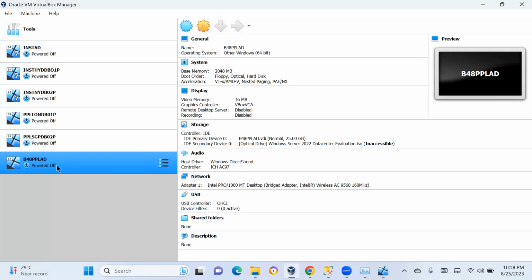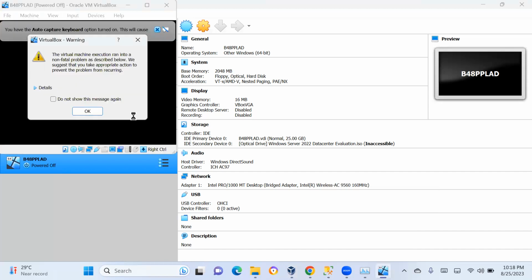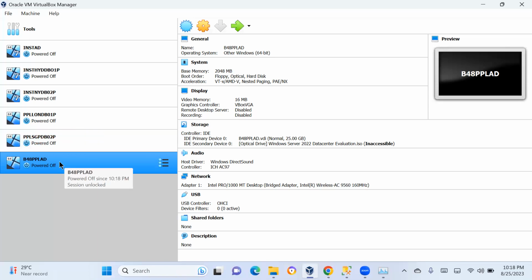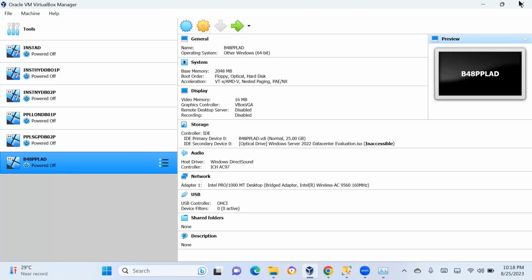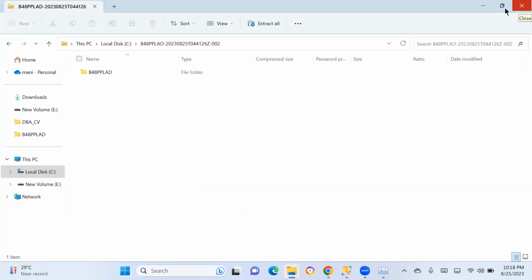Have you opened this Oracle VirtualBox with Run as administrator? Close this once. Close the window. Open this with Run as administrator. Click OK. Completely close Oracle VirtualBox Manager. And right click on Oracle VirtualBox Manager. Choose Run as administrator.